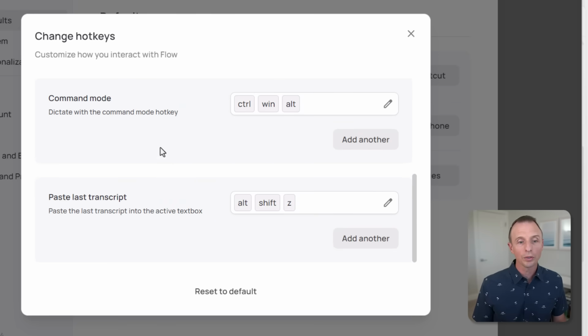And if you scroll down here, there's also a shortcut to paste the last transcript. It's Alt-Shift-Z by default, but if that one's tough to remember and this is something you use often, you can of course change that right here.